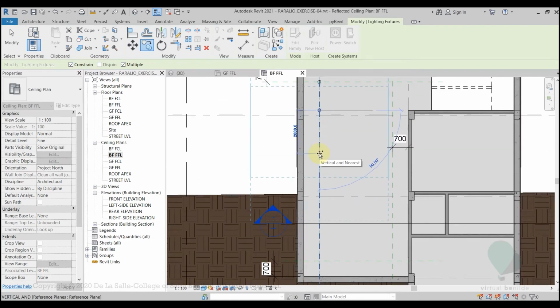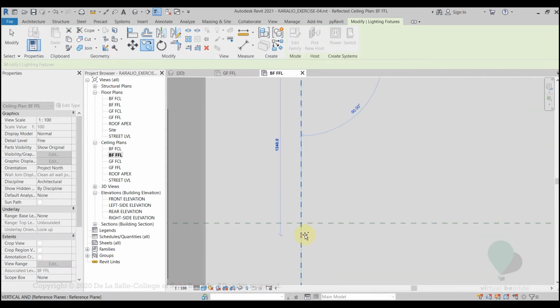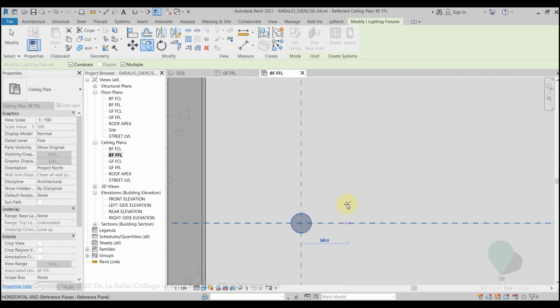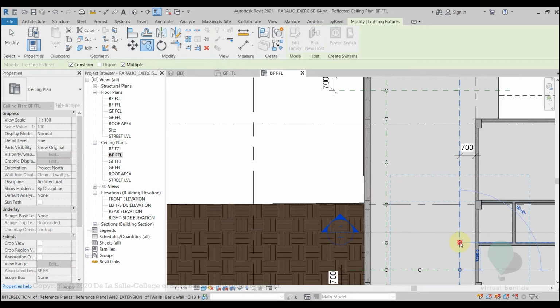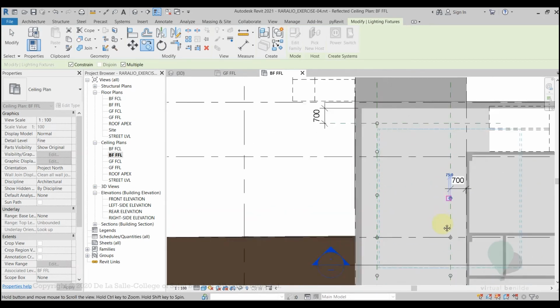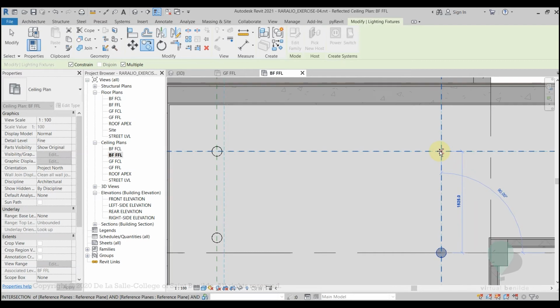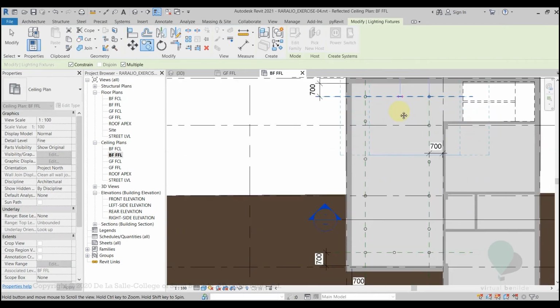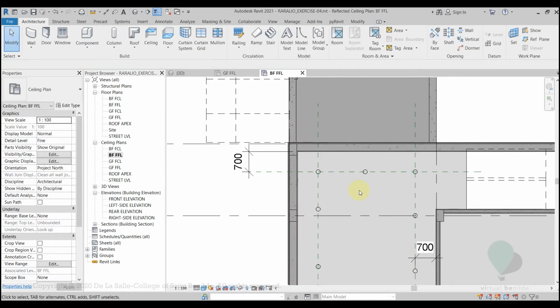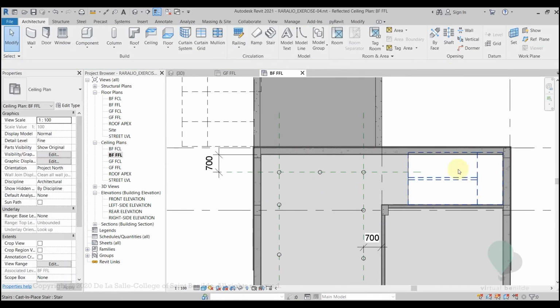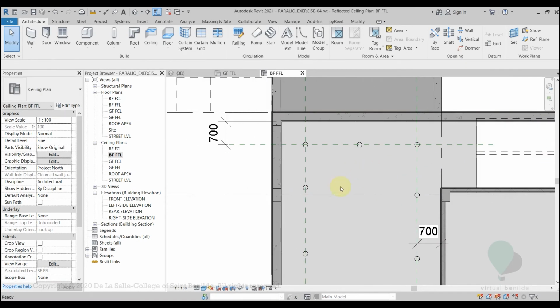So I'll add maybe 1, 2, 3, 4, 5, and then one more at the intersection of the two reference planes. And then to the right intersection here, and I'll just eyeball this, and then the intersection of the two reference planes, and then one more at the center. Press escape. And then I don't have a ceiling in here because this is the hole for the stairs, so I don't need to add a light in here.